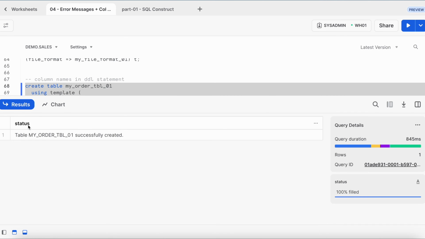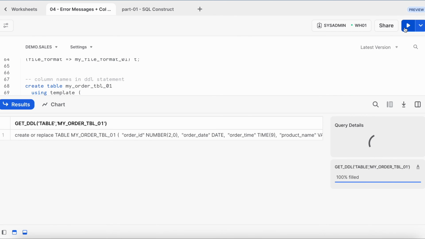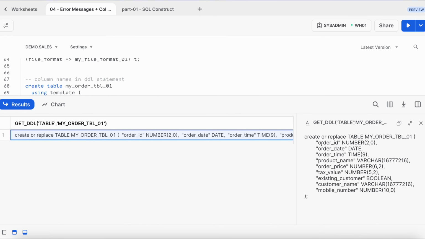So my table called underscore 01 is created successfully, and let's run this get DDL statement. If I click on it and expand it, I can see all the column names are in lower case and they are all inside the double quote. And this is the same behavior which we have seen earlier also.